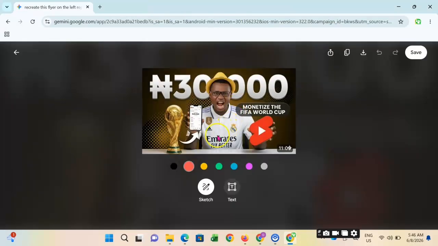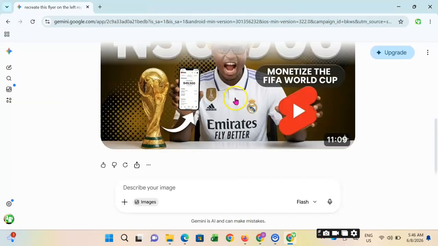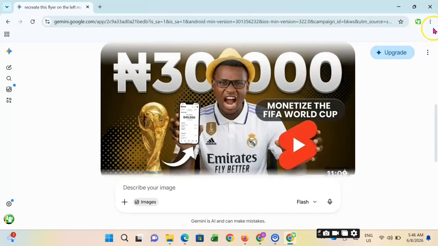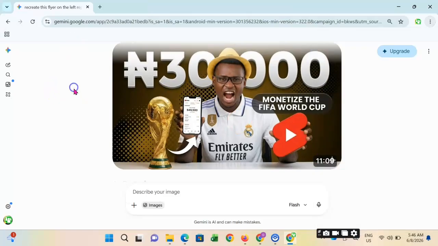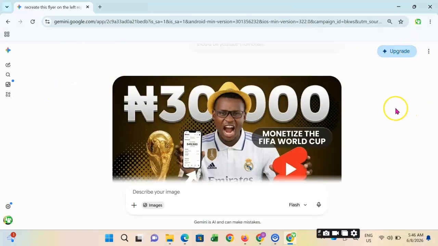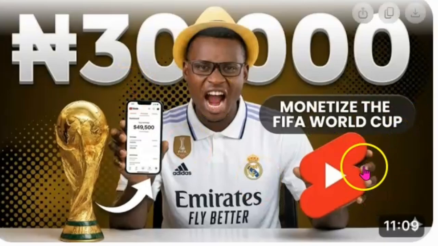So you can see what it did here. Exactly what we asked it to do. You can see $30,000 at the back. Now it removed that person and placed my image here and made the shirt white. This is a Real Madrid jersey. As you can see, it did exactly what we asked it to do.